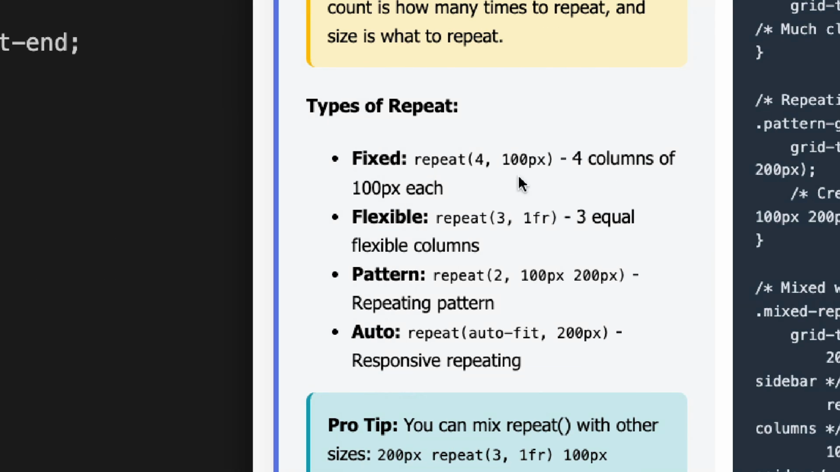So instead of saying grid template columns 100, 100, 100, 100, you could say repeat 4, 100 pixels. It's the same thing. That gives you 4 columns, 100 pixels each. If I said repeat 3, 1FR, it would give me 3 equal flexible columns. It's the same as saying grid template columns 1FR, 1FR, 1FR.